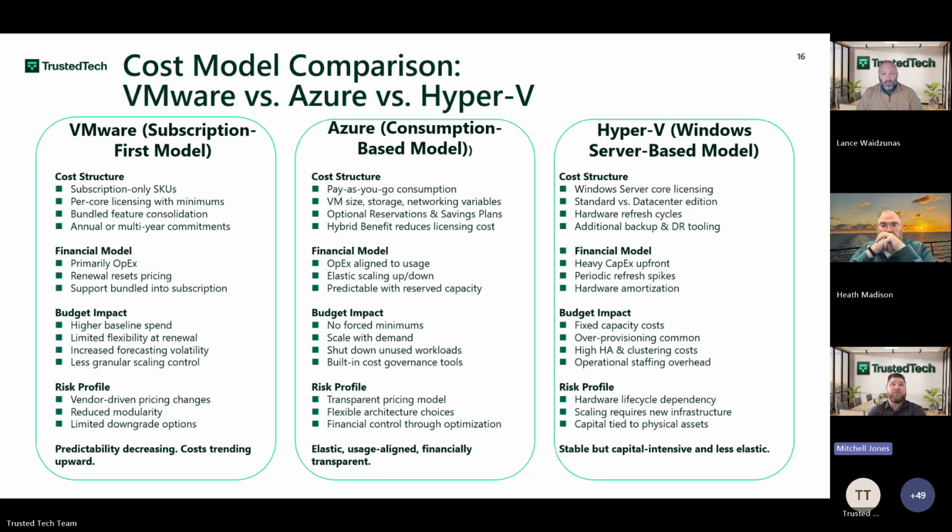Hyper-V is an option for many people that want to stay on-prem, but it continues to be a CapEx heavy model. Windows Server licensing, hardware refresh cycles, storage investments, backup tools, clustering requirements, all these create large periodic spend events. It's stable, which is good for you, but it's rigid. Scaling requires more hardware, not a configuration change.